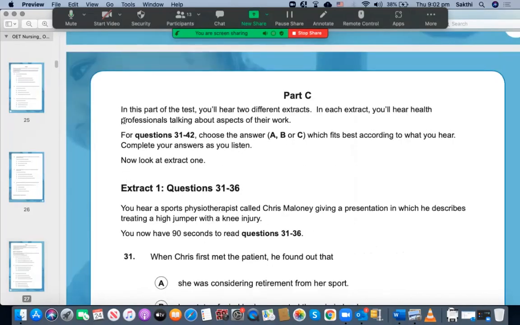What we are going to do in part C? In this part of this test, you will hear two different extracts. There will be two different audio files. Okay, there will be one audio file first, and then you will get 6 questions, and then the next audio file, and then you will get next 6 questions. Is that clear with everyone? So you will get altogether 12 questions. In each extract, you will hear health professionals talking about aspects of their work. So whatever the healthcare work they do, they will be talking about the same.